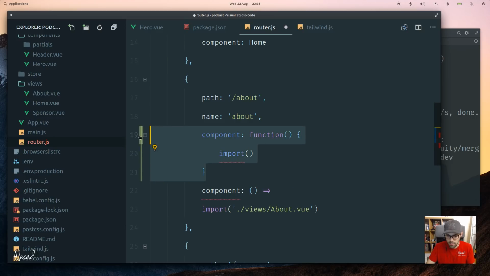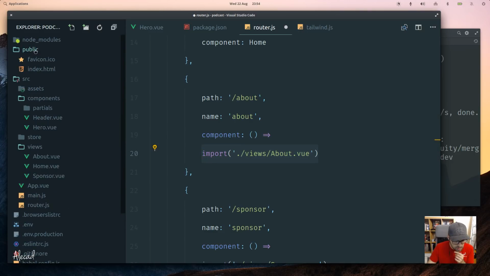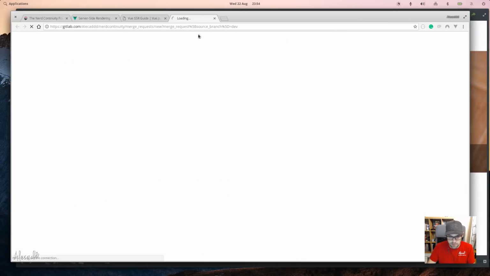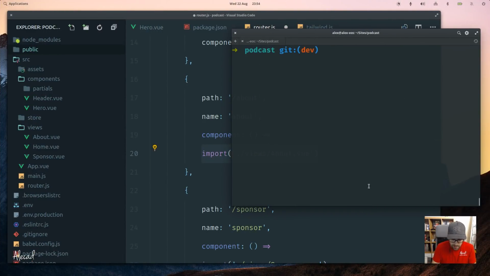This is the lazy loading that is happening. So by doing this, this page and the JavaScript of that page will not be loaded unless the user accesses that page. If you do this, actually, I think I can show it to you. Let me trigger a build. This is probably going to trigger a bunch of errors, but I can do npm run build.